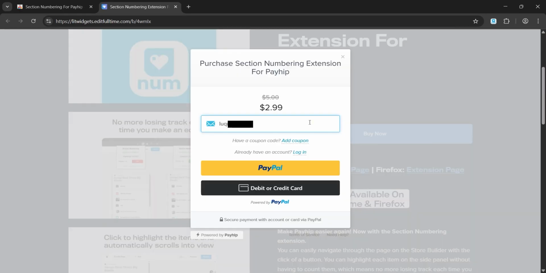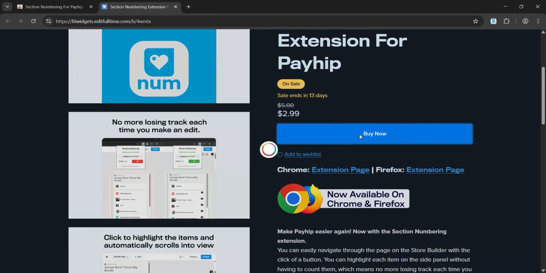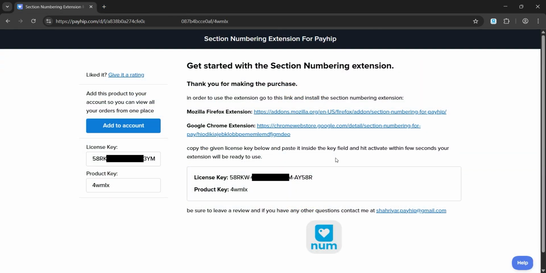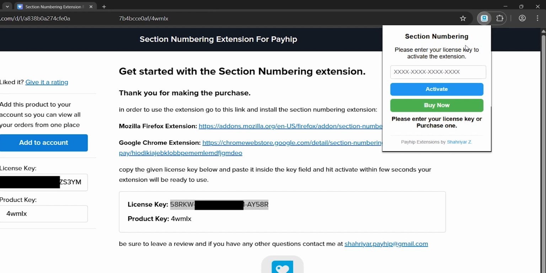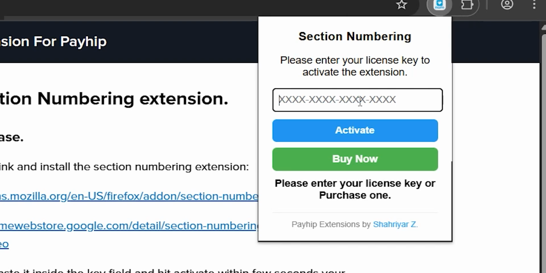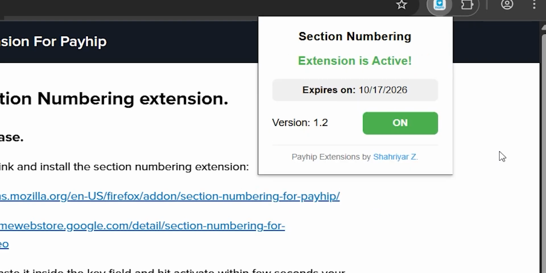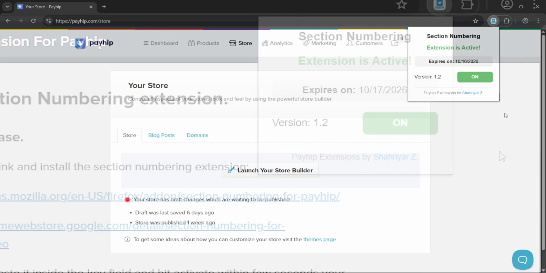Once you finish signing up, you'll be redirected to the delivery page. On the delivery page, you'll see the license key for your extension. Copy the key. Head back to the extension, paste the license key into the field, and hit the Activate button. Your extension is now activated.